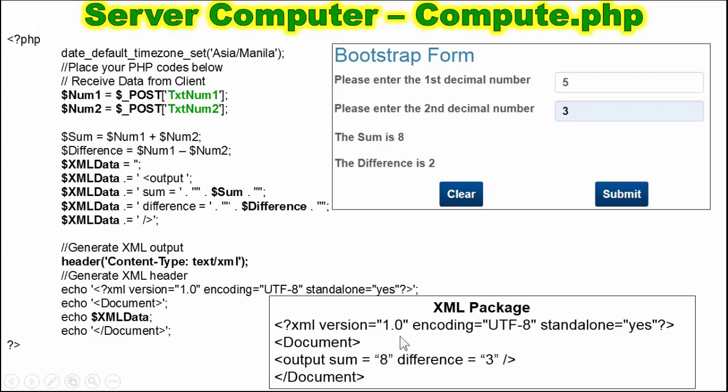Here is the example XML package. As you can see, it has a header, followed by the document tag, followed by the output tag containing the sum of 8 and the difference of 3. And the PHP web server will send this XML package to the client computer.